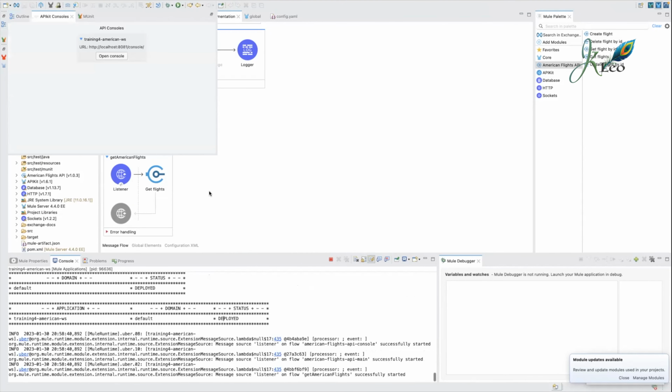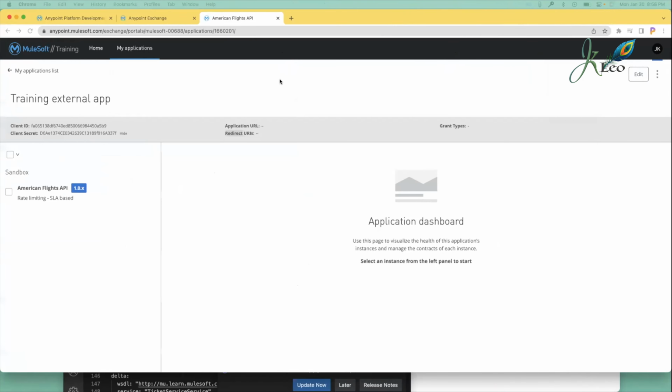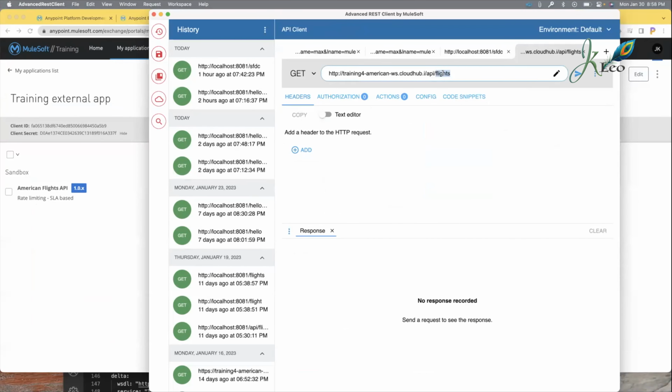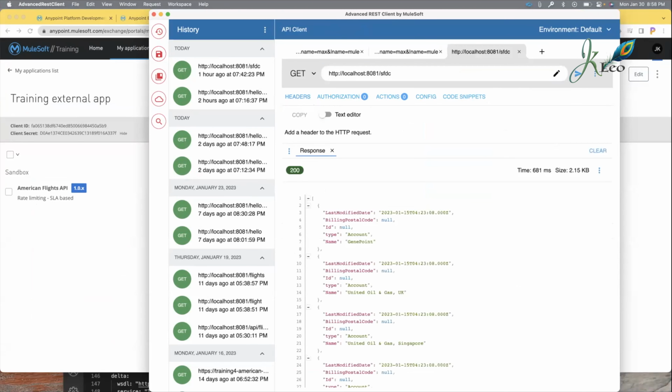See, it is deployed. Now how do I test this application again? I go here, and then instead of flights I'll put American. Not this.